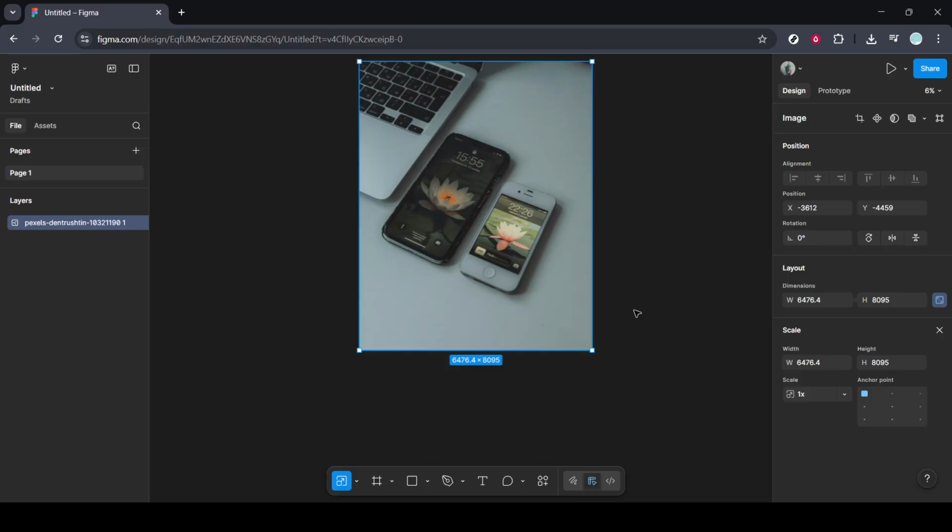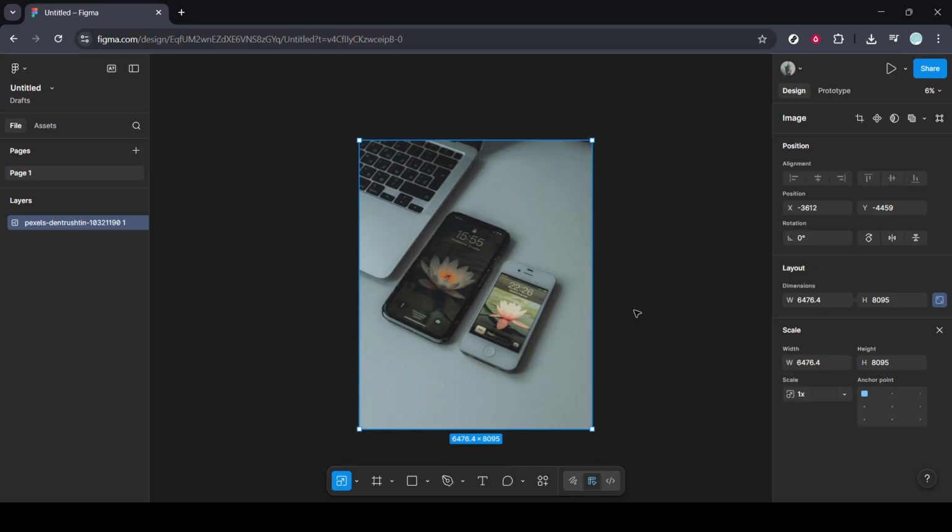And there you have it. By using the K key to activate the Scale tool, you can effortlessly resize any image in Figma, ensuring it remains perfectly proportional and uncropped. This technique is indispensable for maintaining visual integrity in your designs.